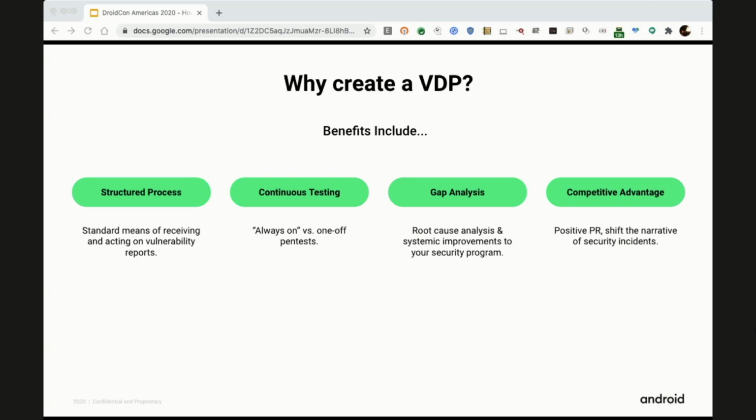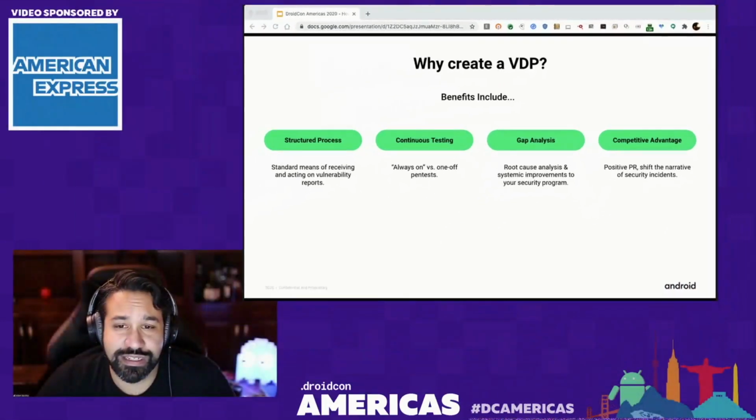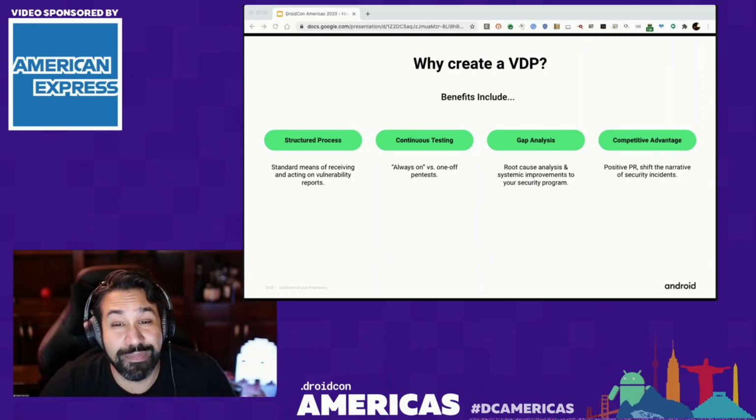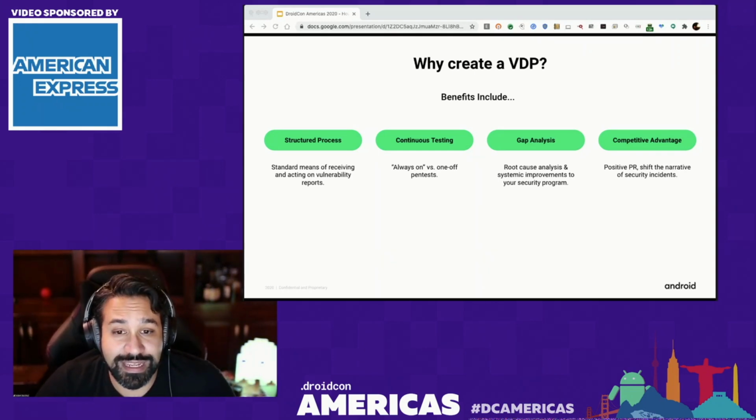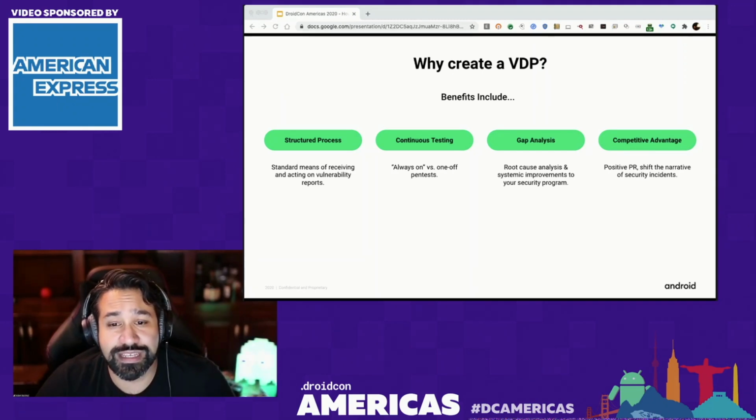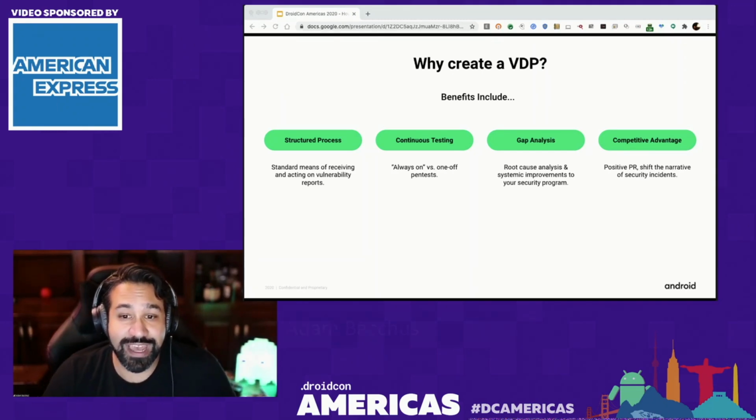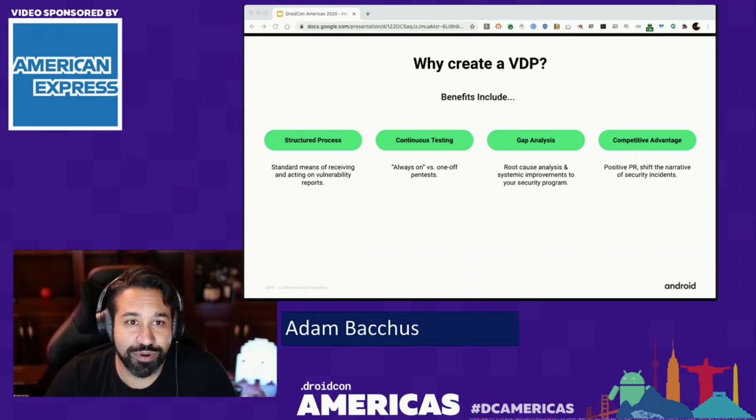Some view having a VDP as admitting weakness in your existing security program, but nobody has perfect security. VDPs and BBPs are an extension of your existing security program and are particularly helpful to crowdsource security skill sets and resources that might not already exist within your team. Publicly discussing your VDP can help position you as taking security seriously, and many organizations use this as positive PR and as a competitive advantage against peers that do not have such programs in place.